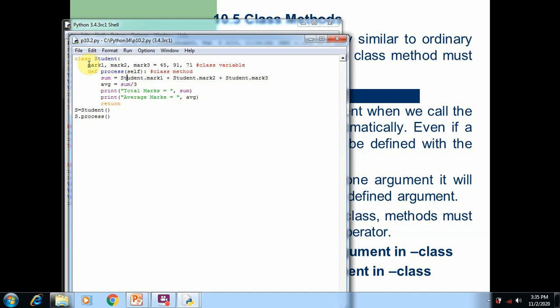After that we create a sum variable and an average variable, where we store the average of the sum, and display the total as well as the average. At the end of the method we use the return keyword to give the return value to the calling area. After that we can see two statements. First we create the object for the class: the object name is s, equal to the class name Student. Then we access the class method, namely process, with s.process, where process is the method created inside the class called Student.